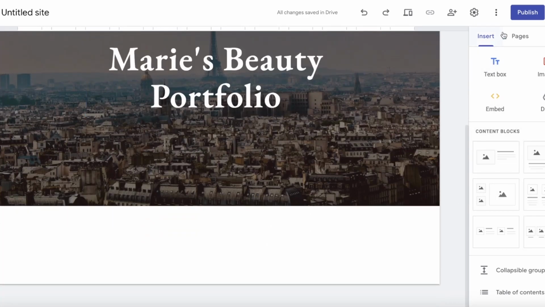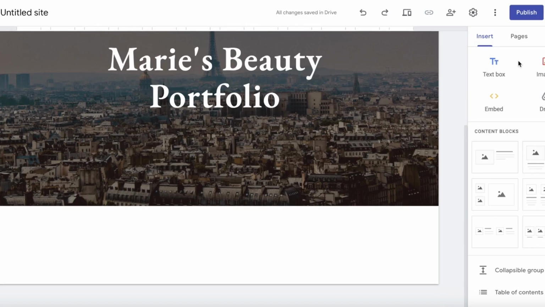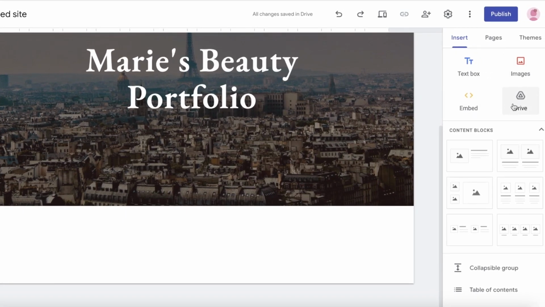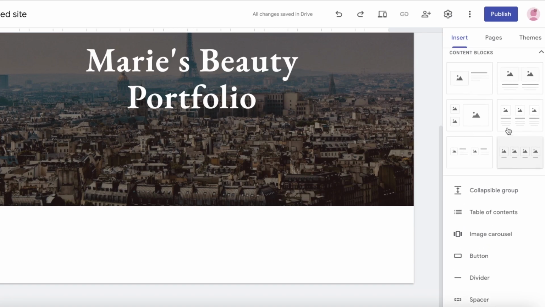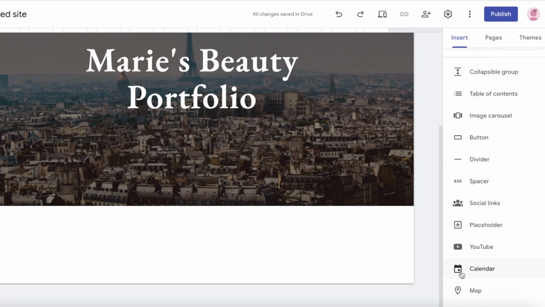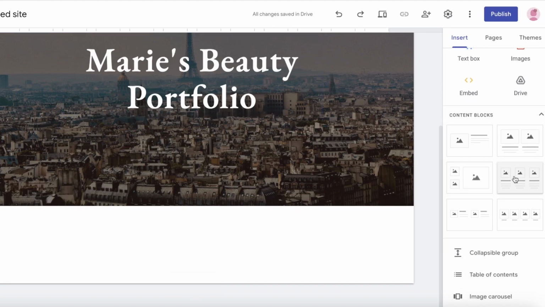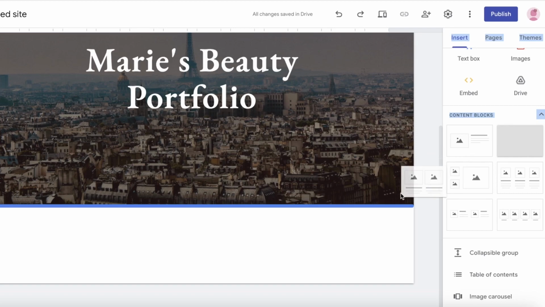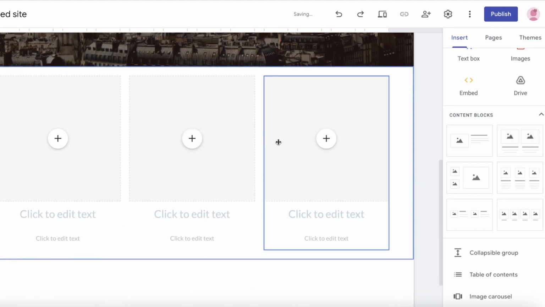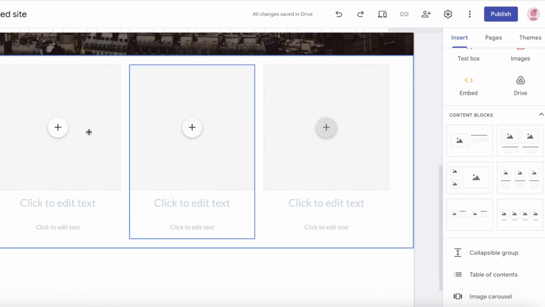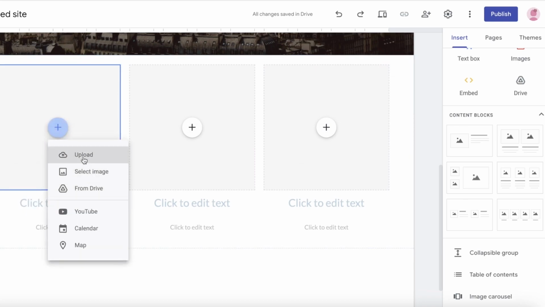So on the right side, you have the insert option. You have text boxes, images, embedding, and Google Drive. Then you have content blocks that you can add, or you can add your individual types of content, such as collapsible groups, table of contents, image carousels, buttons, dividers, spacers, social links, and more. Now, I want to add some of the services that I might specialize in as a beauty specialist. So, what I'm going to do is I'm going to take these three content blocks, so a 3-column content block, and I can start adding images over here.